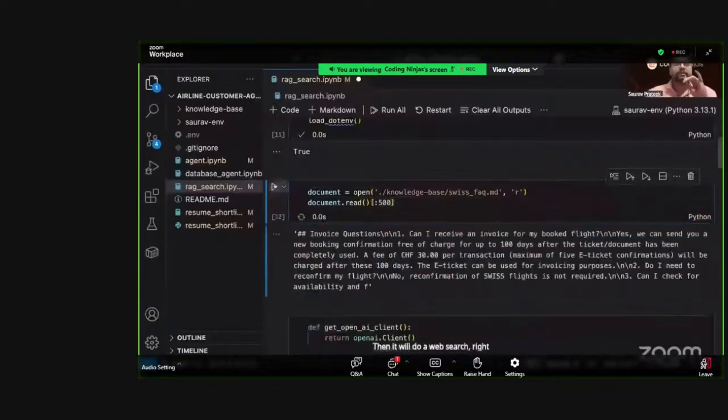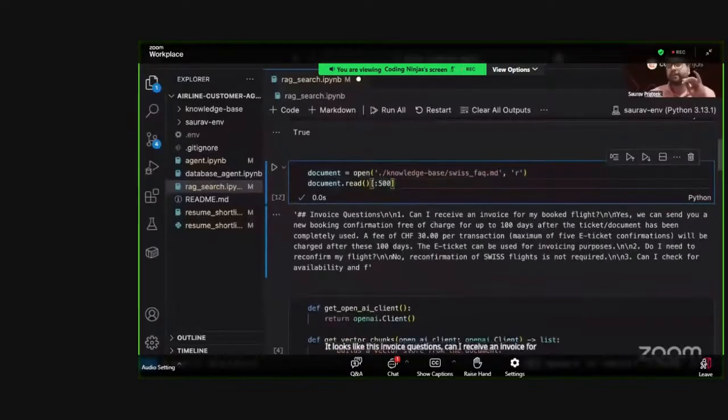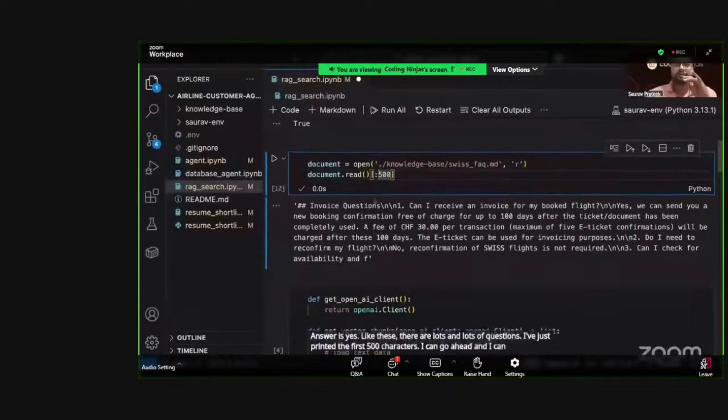So let's first pick the document. I have printed the first 500 characters of the document. It looks like this: invoice questions. Can I receive an invoice for my booked flight? Answer is yes. Like these, there are lots and lots of questions. I've just printed the first 500 characters. I could go ahead and print a lot more, but this would clutter the notebook. So I hope you get the gist.